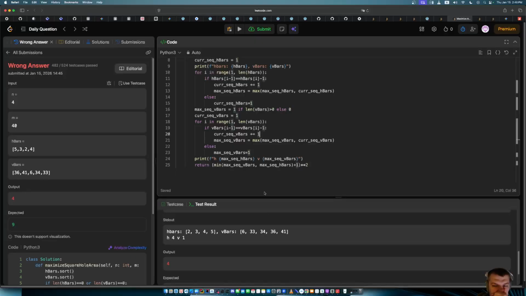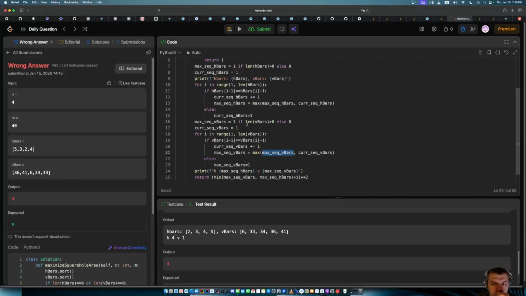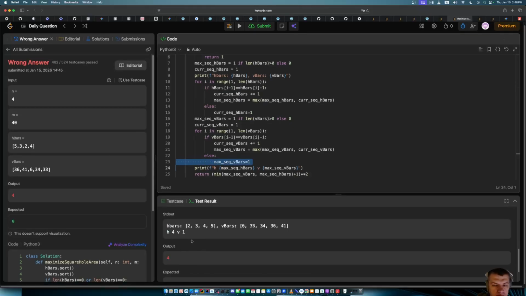So v is 1. Why is v 1? So h is calculated correctly, but v should be 33. Okay, then 34.